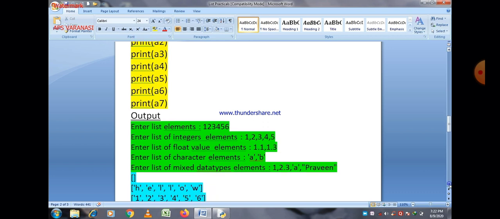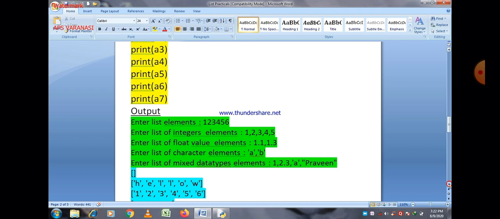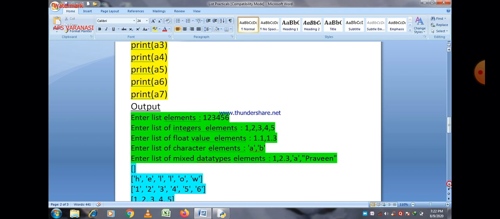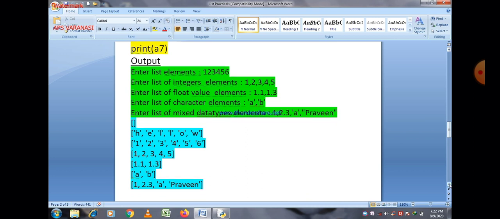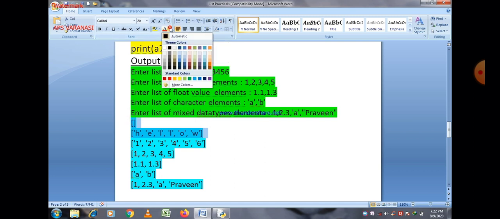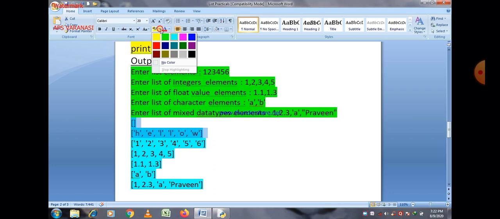Now you can easily see: enter list element. Here 1 2 3 4 5 6 are the list elements, and enter list of integers element using the eval function. You can see that 1 2 3 4 5 are the numbers. Then enter list of float value elements using the eval function. You can see that the numbers are 1.1 and 1.3. And next enter list of characters elements. You can see here a and b are the different characters. And enter list of mixed data types, so characters, numbers and strings are also there.